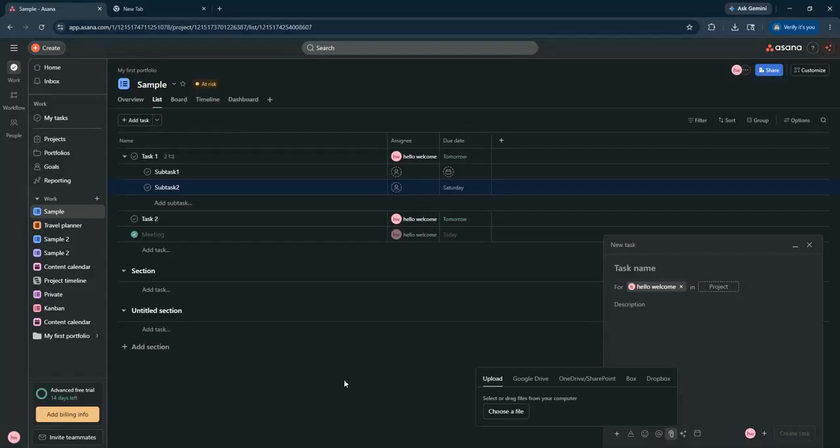To add a description, click on the subtask and then click on the description field to type in your details. For attachments, click the paperclip icon and upload your file. You can also add comments in the comments section to provide more context or instructions.